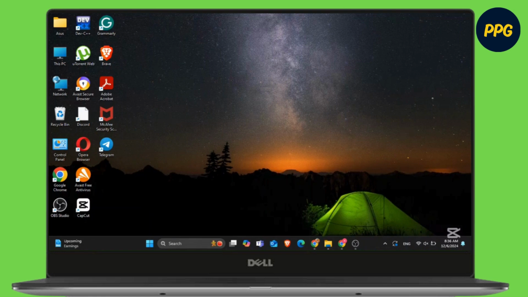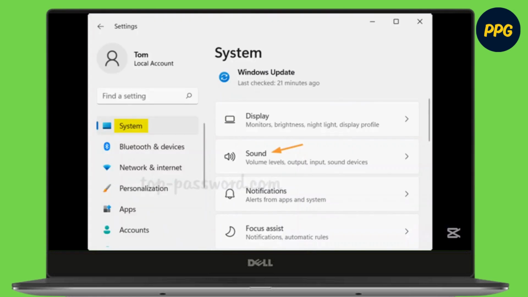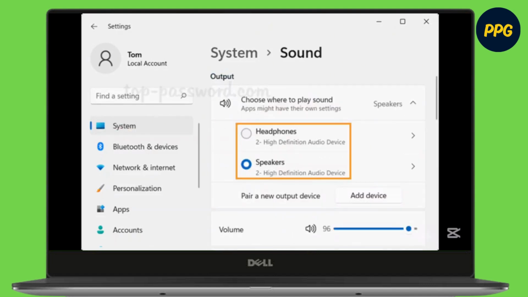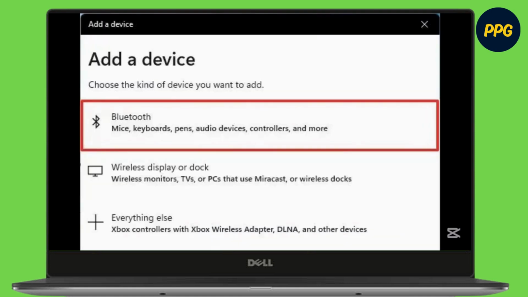For that, firstly open the Settings app. Use the shortcut key Windows plus I to open Settings. Go to System and simply choose Sound. After that, you will see two options, headphones or speaker. Simply toggle on speaker and go to Add Device.